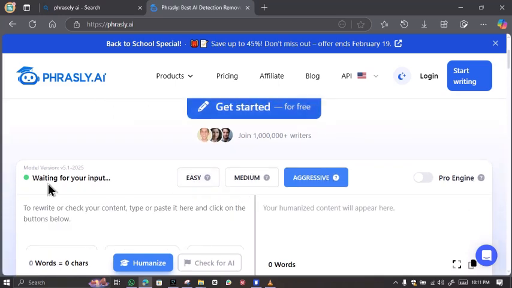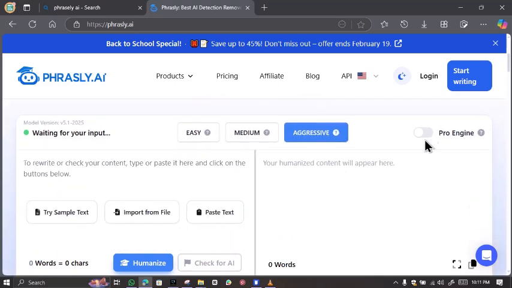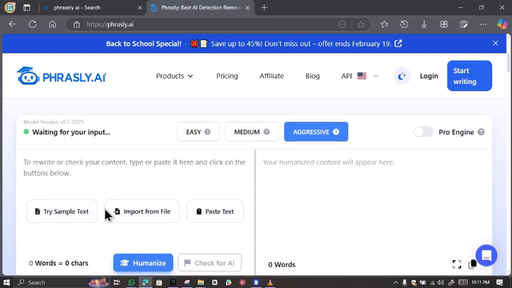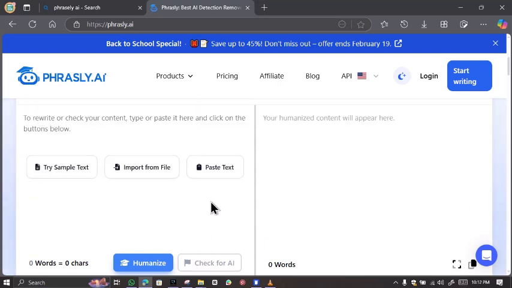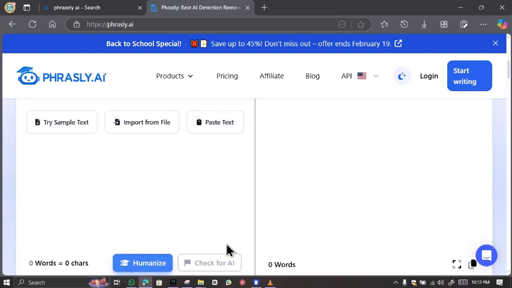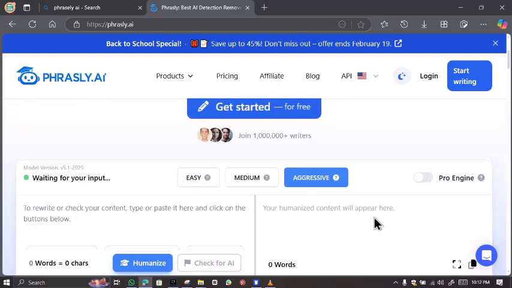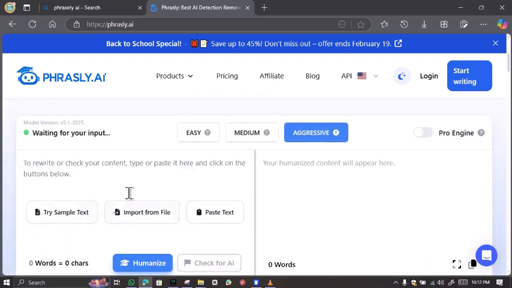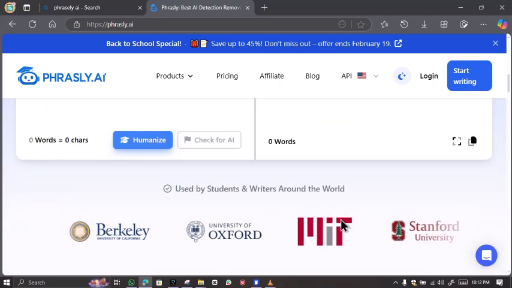But before we go there, they have model versions. We have easy, medium, and aggressive. We also have the pro engine. Right from the start, you can try the sample text or import a file. You can paste the text and ask it to humanize. You can also check for AI. That's good. Then when you do that, this is where the text you pasted will be, and this is where the humanized content will appear.